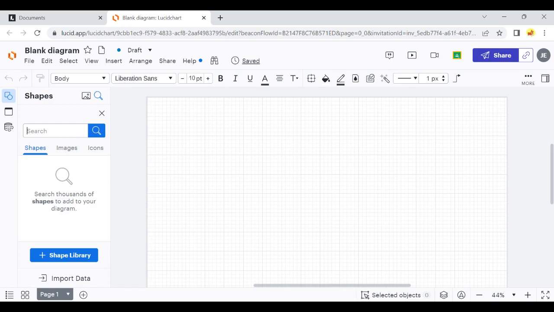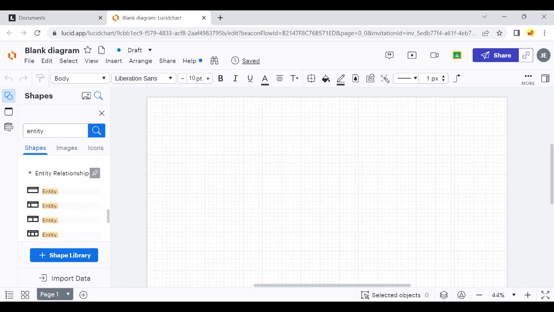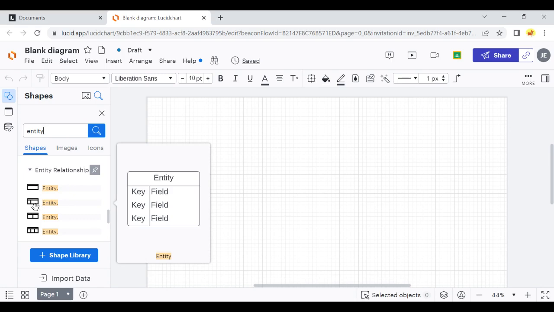In our case, since we will be needing a table or an entity table, so of course you need to type in entity. Okay. Then other shapes will show up. So just need to scroll down until you find the shape that you need. Okay. Now in our case, this is what we need. Look for entity relationship. Now for this demo, we will be using the second shape.